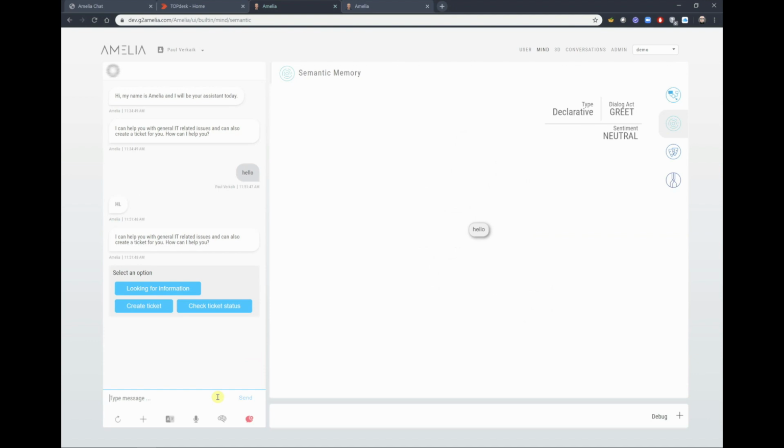So she understands it's a greeting. There's a neutral sentiment. I haven't said anything unpleasant or overly pleasant. And she will provide a simple response back by returning the greeting, but actually trying to start the process by reiterating the point where she explains how she can help me.